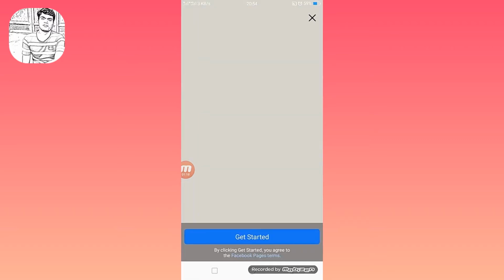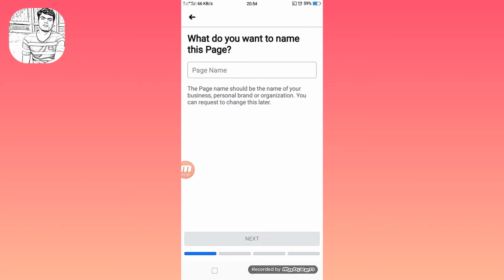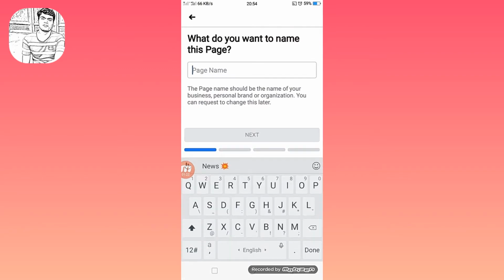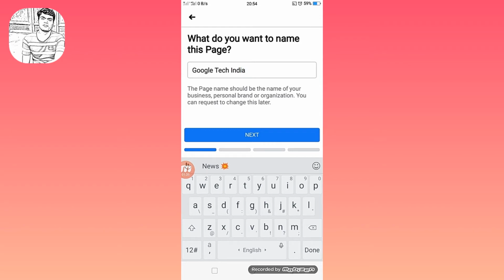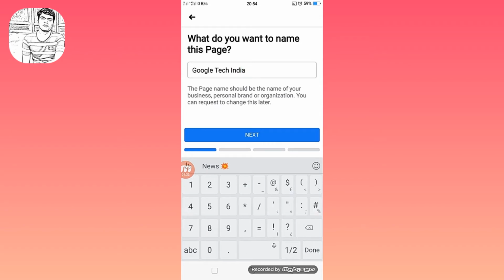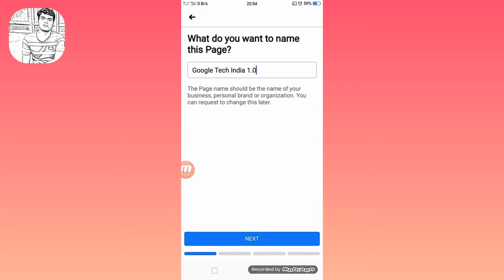You can see the create option. Then write your page name. What do you want to name this page? I'm writing here Google Tech India 1.0. This is my personal Facebook account page. Then tap on the next option.